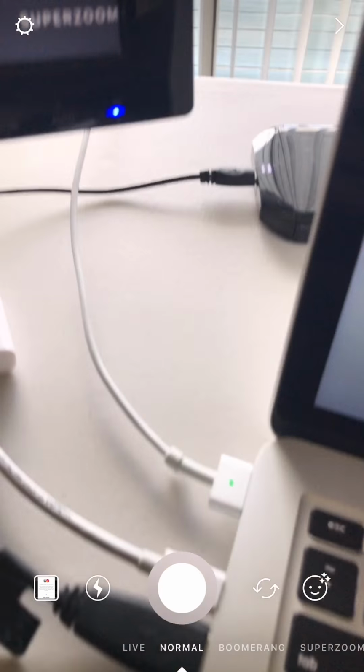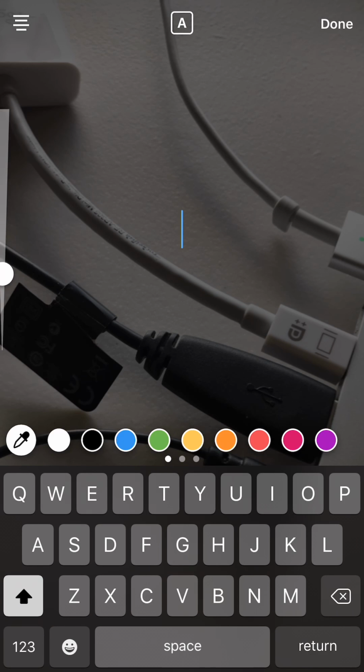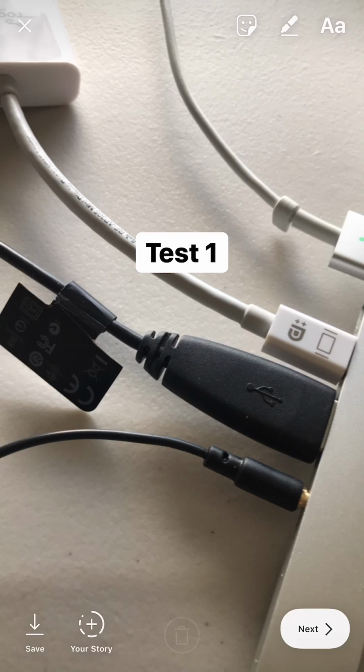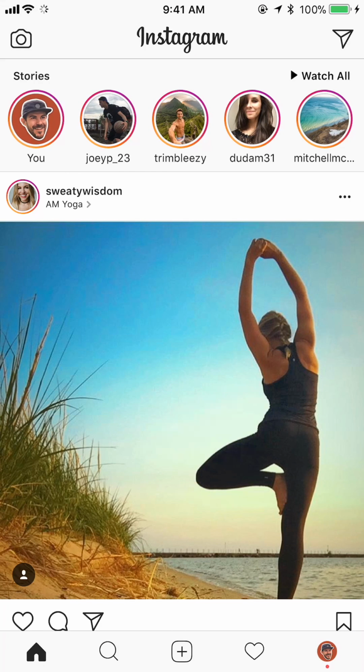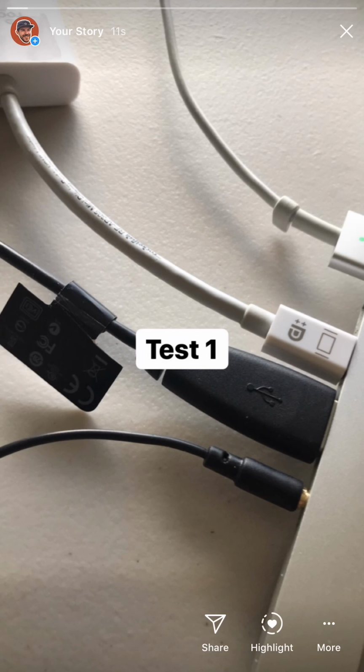I'm just going to flip the camera around here. I'll just name this Test 1. And then I'm just gonna hit your story on the bottom left, post that to my story. And if I tap on that and watch it, you can see that now there is a highlight button in the bottom right. So I can tap on that.